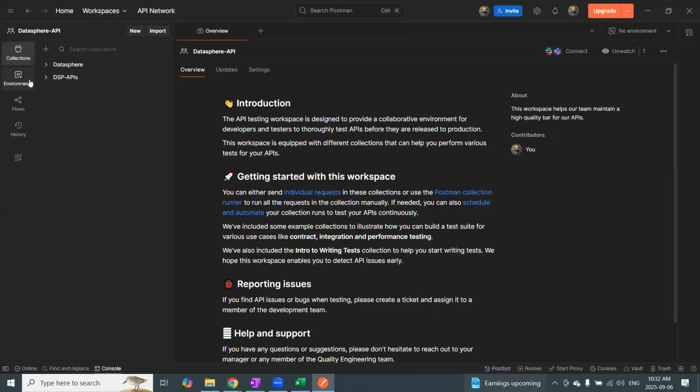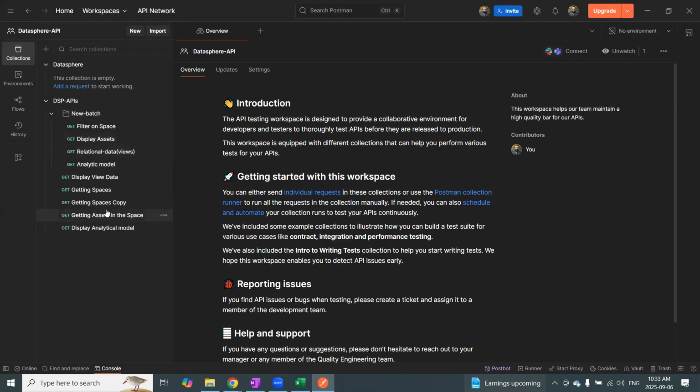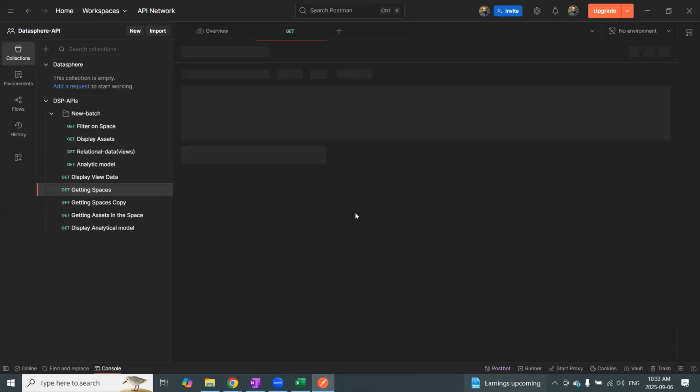Environments, collections. This collection is empty, but we have some collections. Basically, every batch we have some. I think this is from the new batch, so I'm getting it from there. Here, if you look at the spaces, you want to get the spaces.